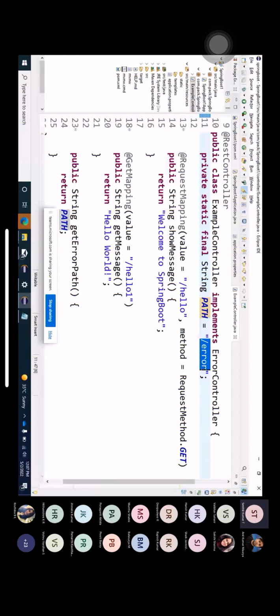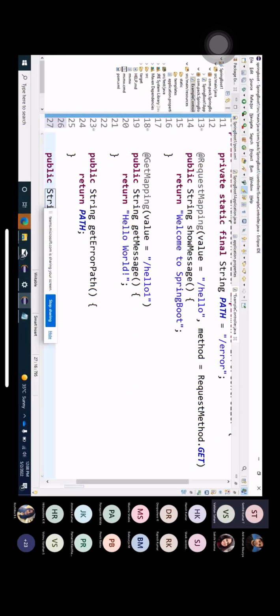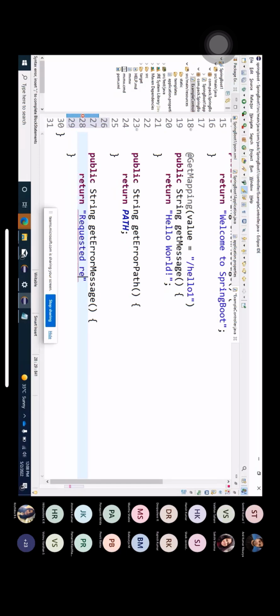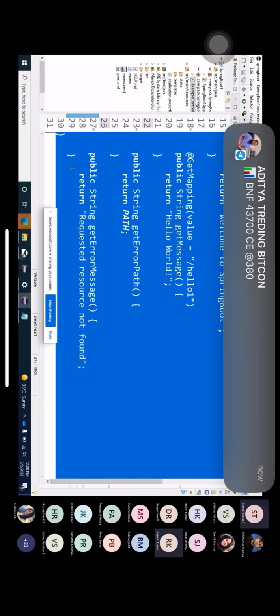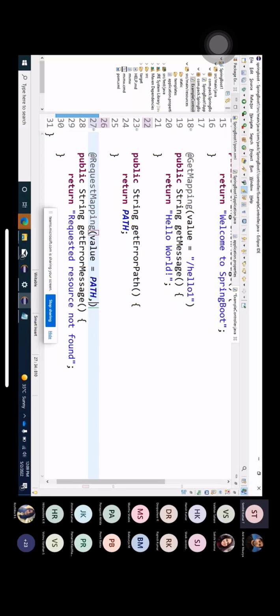We are going to define one more method called public String getErrorMessage. Inside that, return "Requested resource is not found" in double quotes, then a semicolon. And before that method, give the request mapping: @RequestMapping, value is equal to PATH, capital letter PATH, comma, method is equal to RequestMethod.GET.